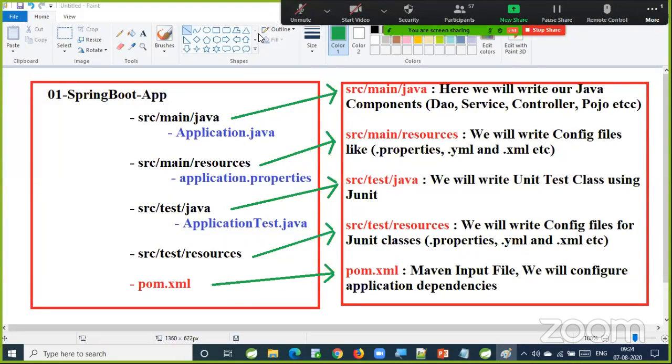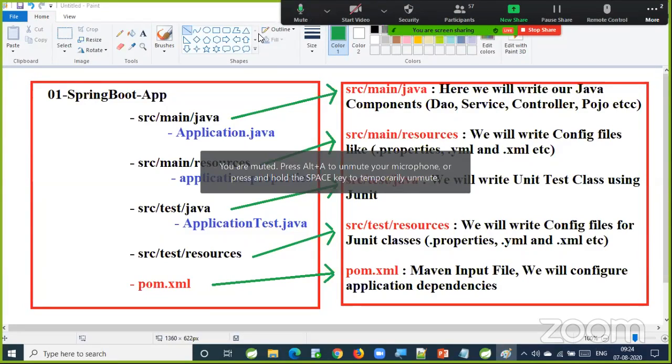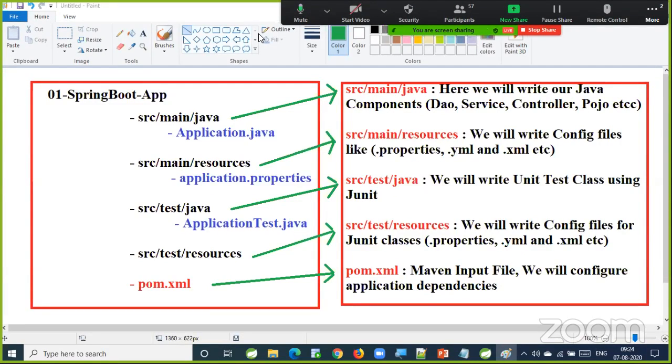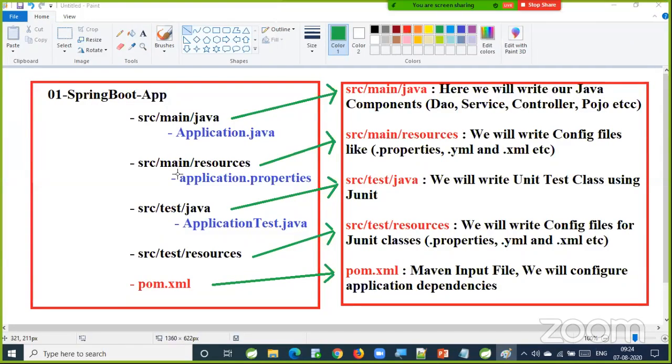We created our first application by using Spring Initializer website. We downloaded the project as a zip file and we imported the project into our IDE. This is how the project is going to look like, and what are the folders available in the project and what is the purpose of those folders also we are able to see here.